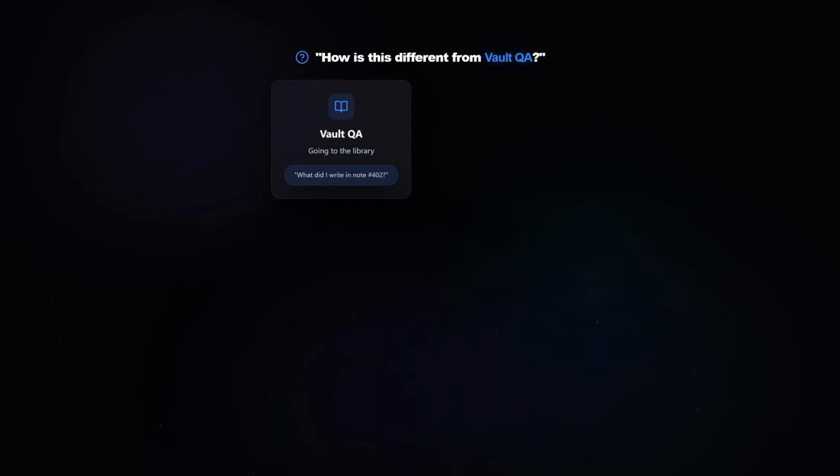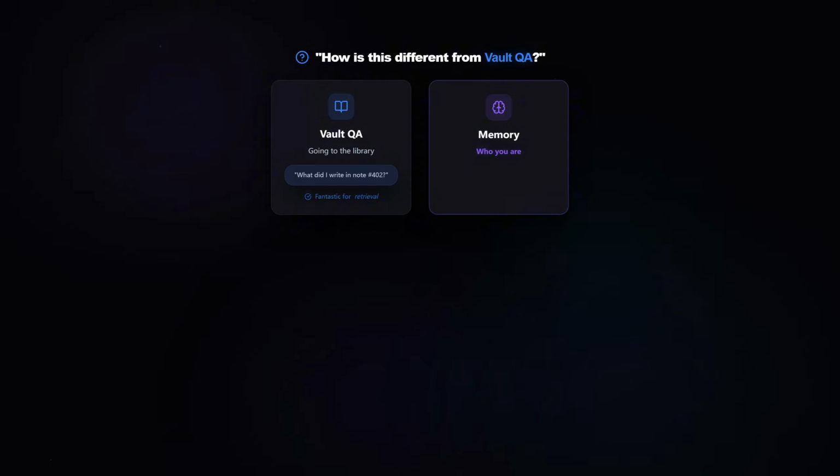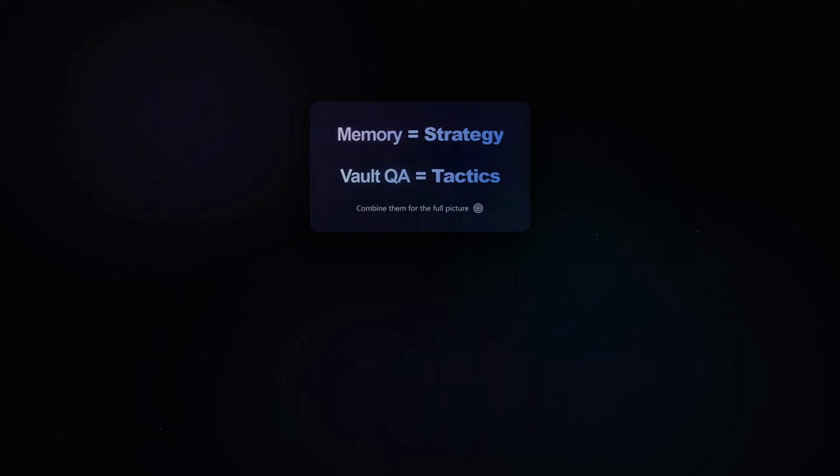That's a great distinction. Think of Vault QA or vector search as going to the library to look up a specific fact, like, what did I write in note number 402? It's fantastic for retrieval. Memory, on the other hand, is who you are. It's the context that colors every single answer. You combine them. Memory gives the AI the persona and the priorities. Vault QA gives it the specific data points when it needs them. So memory is the strategy and Vault QA is the tactics. That is a fantastic way to put it.